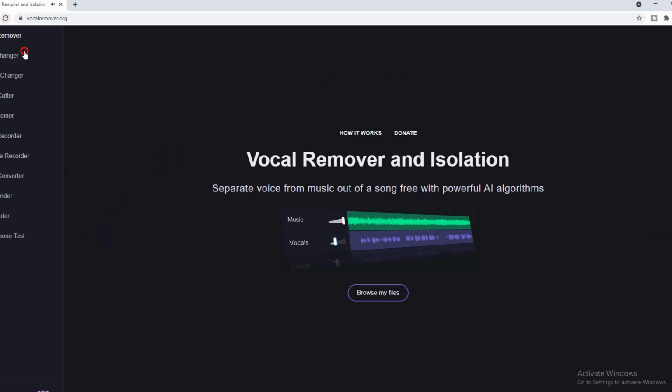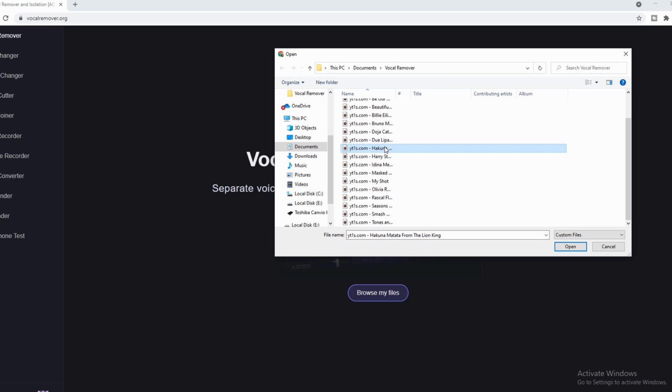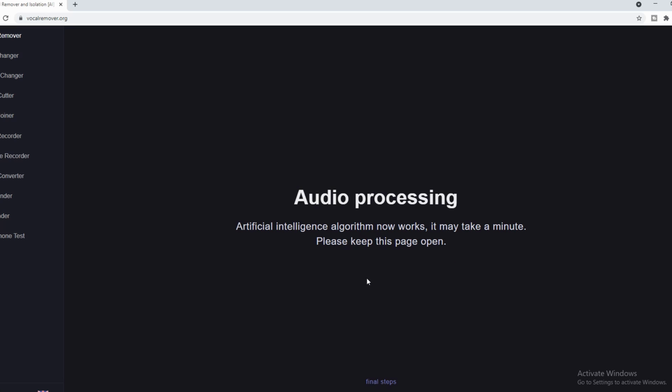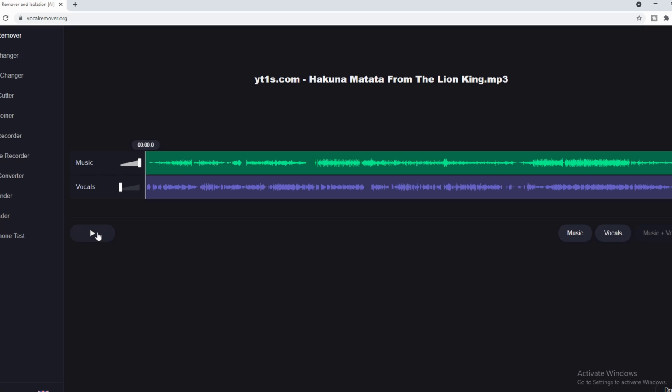Let's try another one. So let's take something from a kid's movie. So here's Hakuna Matata from The Lion King. Let's open this one up. Let's check out the vocals and see if it removed the vocals on something like this.